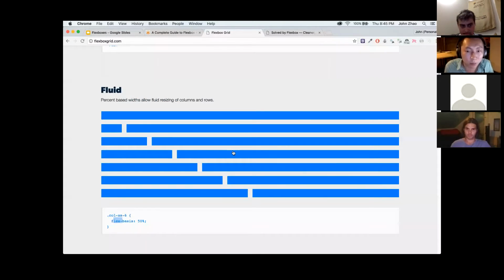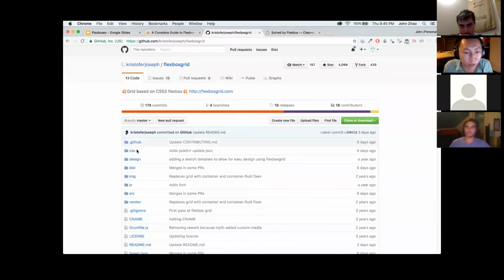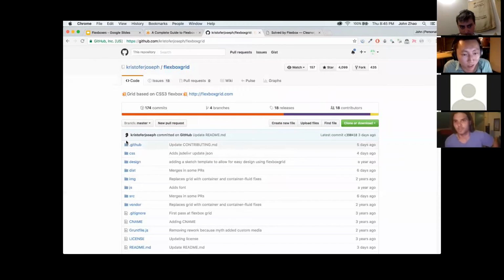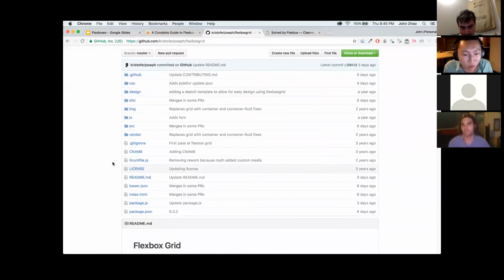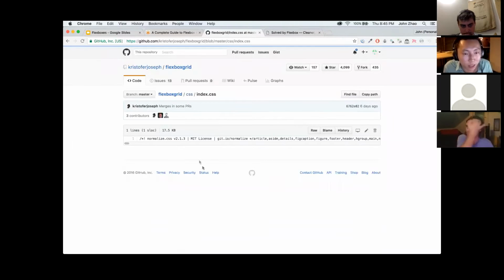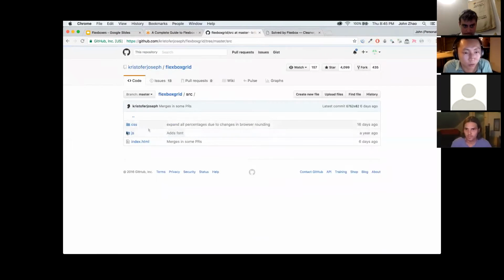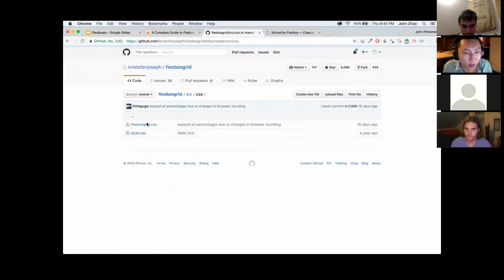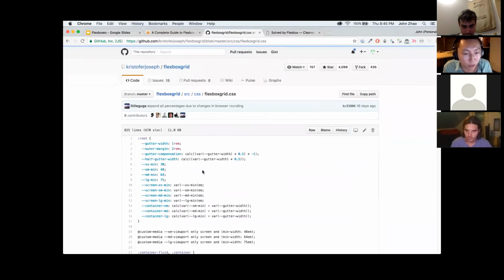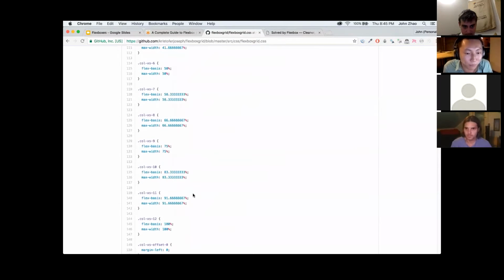What's really interesting about this, if you never dove into checking out how grid systems work, like how Bootstrap works, and it's just kind of magic, you can look into these source codes, and the CSS for these kinds of grids that use Flexboxes is really, really simple. It's just this. So yeah, that's it.